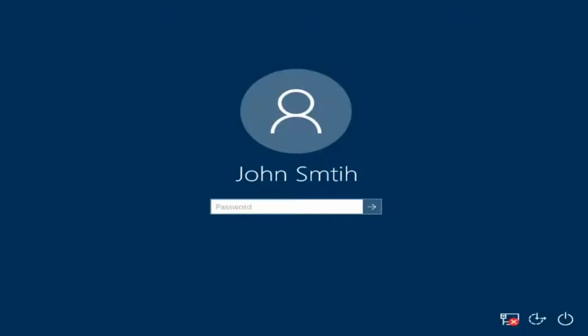So again, this will just take a moment, so just be patient. Windows 7 users should not experience this. It should be a lot easier to get into safe mode. Okay, so at this point you'd enter your user account password.